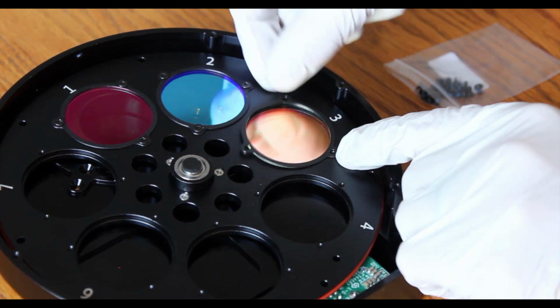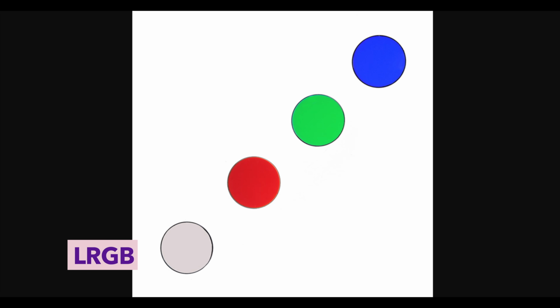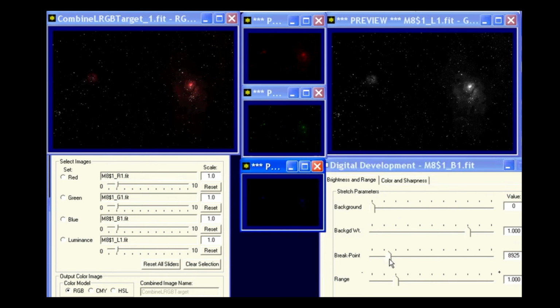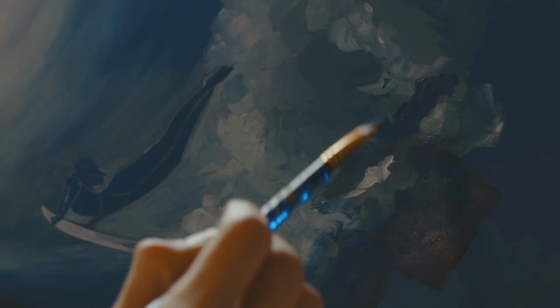But if you want to speak the language of true color with absolute control, then you eventually arrive at the classic palette, LRGB. This is the method that has shaped professional astrophotography for decades. A monochrome camera paired with luminance, red, green, and blue filters allows you to collect detail and color separately, then weave them together like layers of paint.